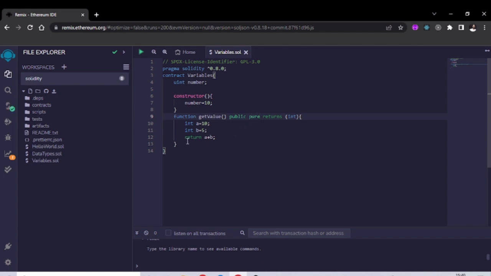So that's a local variable, which will be limited only to this function. Whenever this function finishes executing, the scope of this variable is finished. By the way, I want to show you one more thing: if we use the public keyword here, then Solidity will automatically generate a getter function, so we are able to see the value of this number. So that is our local variable.